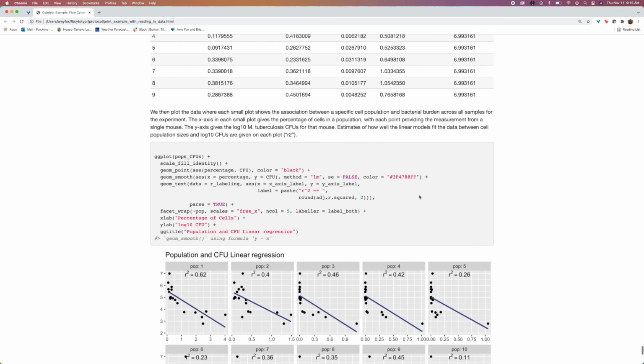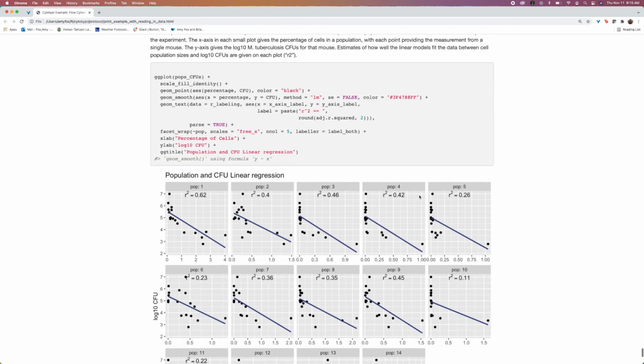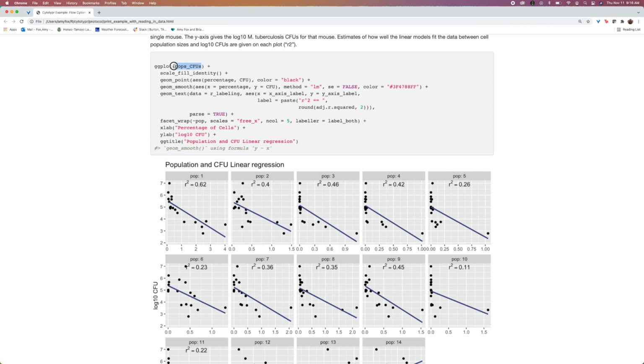So then when we plot our data here, we're going to pull in our flow cytometry and CFU data here. With ggplot, we're going to do a geom_point where our x is the percentage, so flow cytometry, and our y is the CFUs. All the dots are going to be in black. We're going to add this geom_smooth. So this is that linear model here with the same percentage and CFU. And we're going to make this a blue line here. That's why we have blue here.